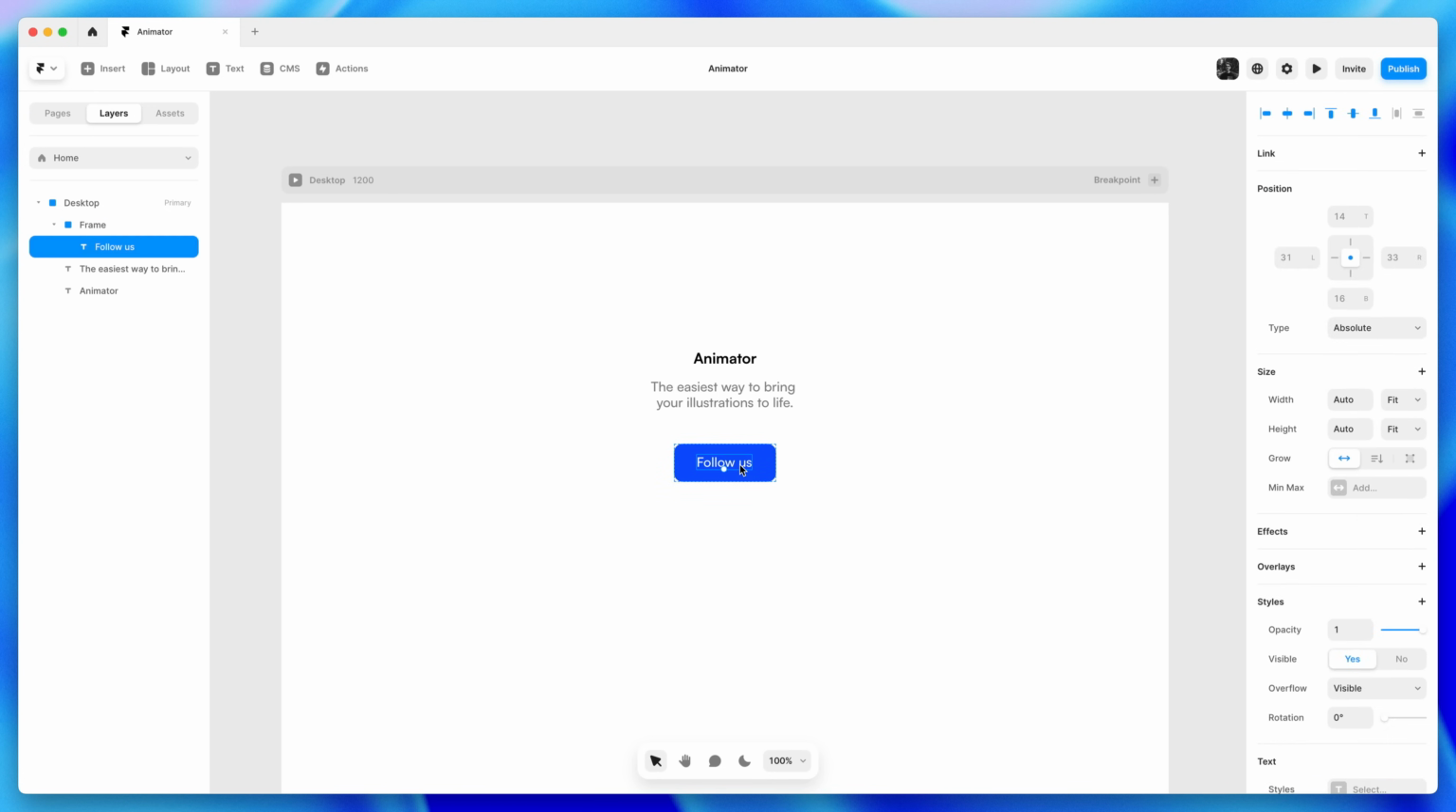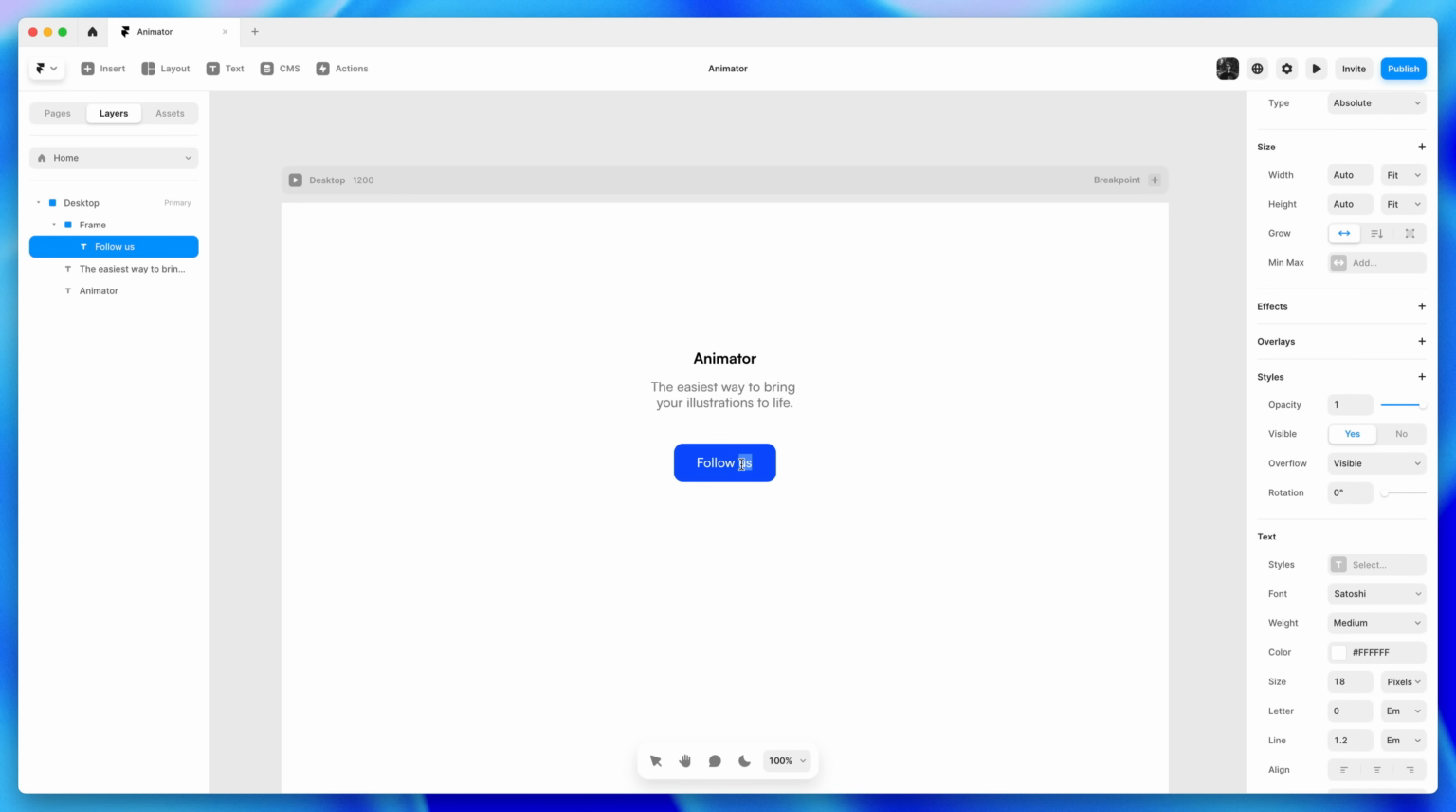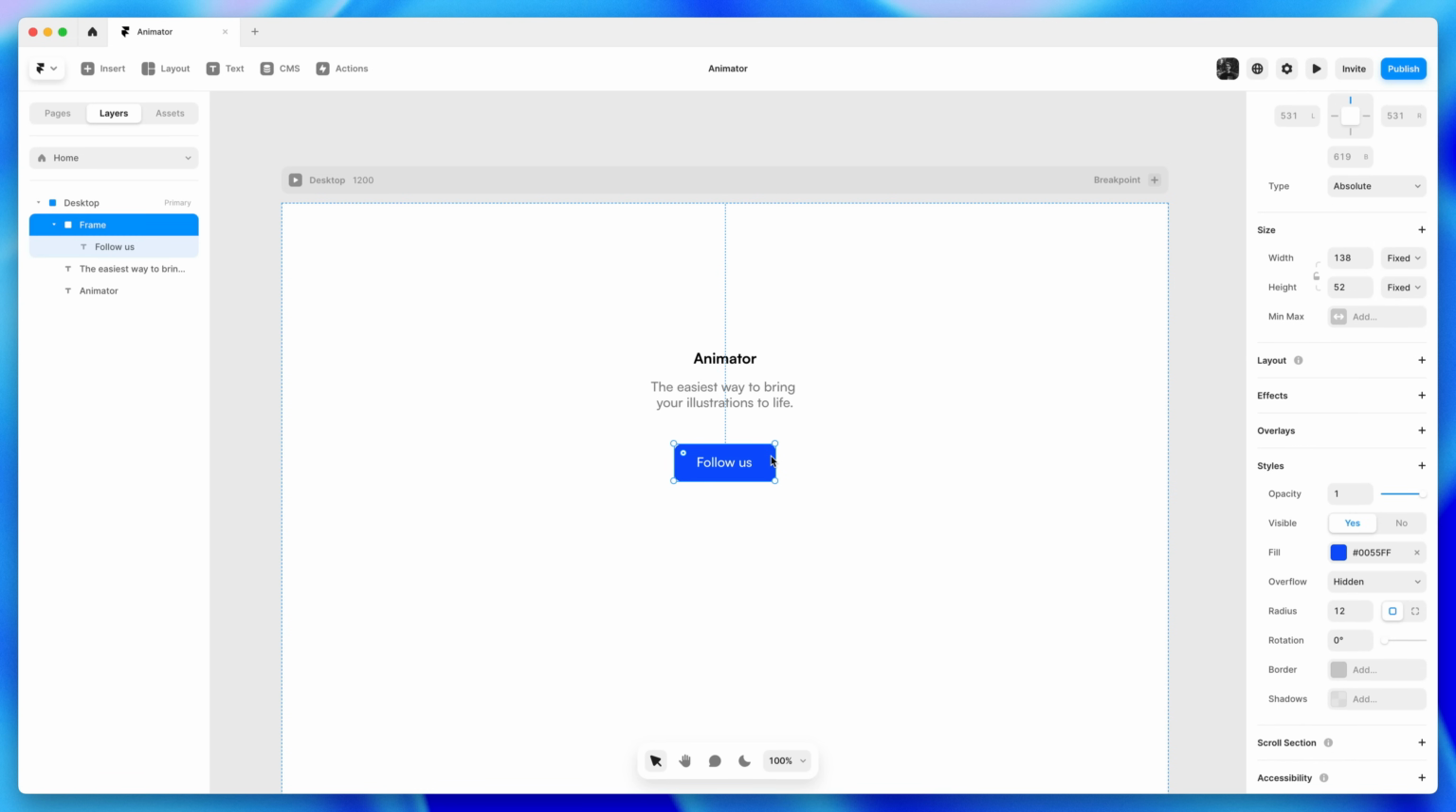For example, let me double click on this text layer to make it editable. And if we wanted to add something else to this label, like the Framer Twitter handle, you can see that the frame or the button itself doesn't really adapt to the change in content. So really we want to achieve two things. One, we want to make sure that the frame automatically adapts to the content. And two, we want to control the padding to ensure it's always even.